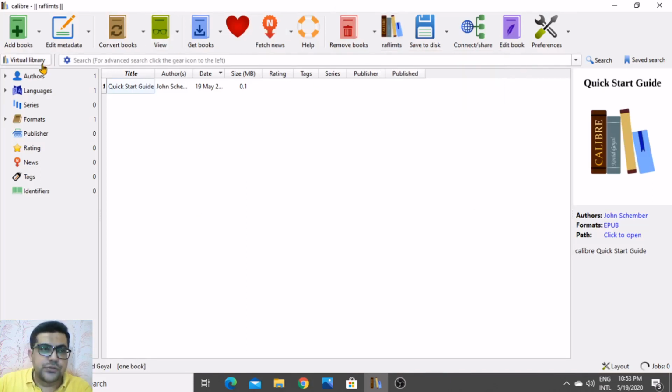And I'll show you in the next video how we can actually add books and metadata and convert books, and how we can download free books and lots more things about the connection, about the server.